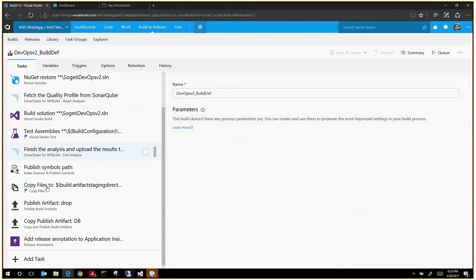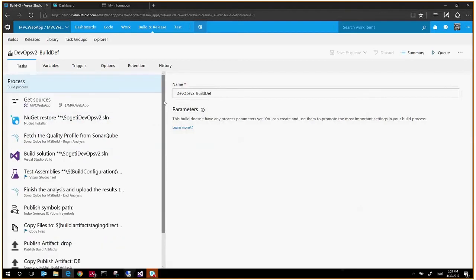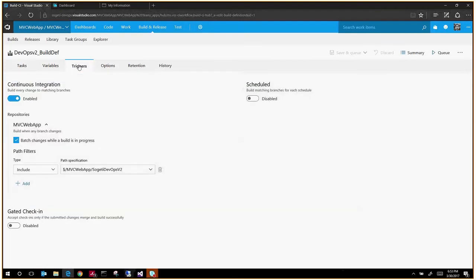Once you have all these set of tasks created, you can figure out whether you want a continuous integration mode, whereby the moment somebody submits code, it triggers the build, or you could schedule it based on demand. All those options are available here under the triggers.